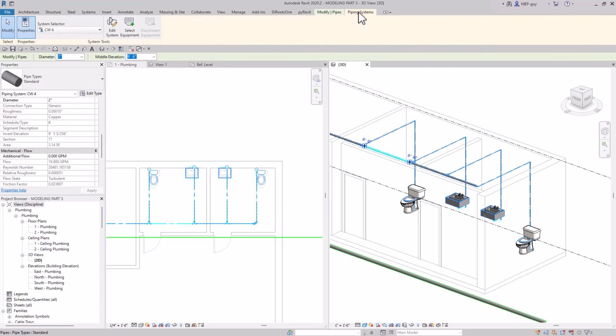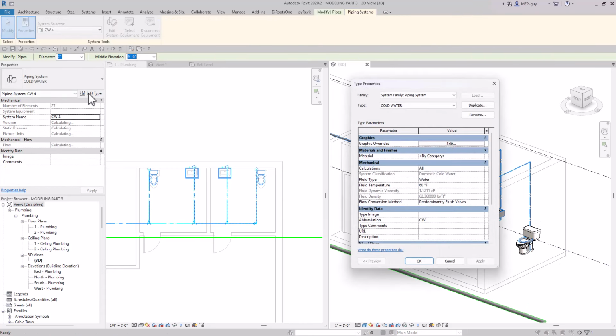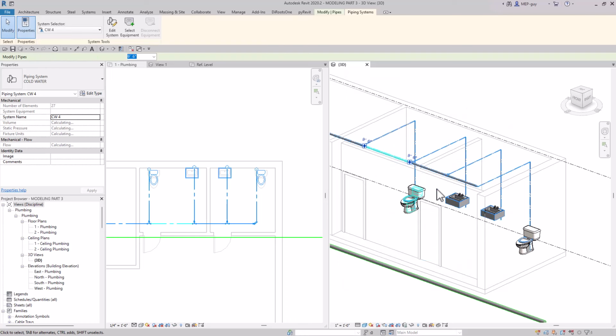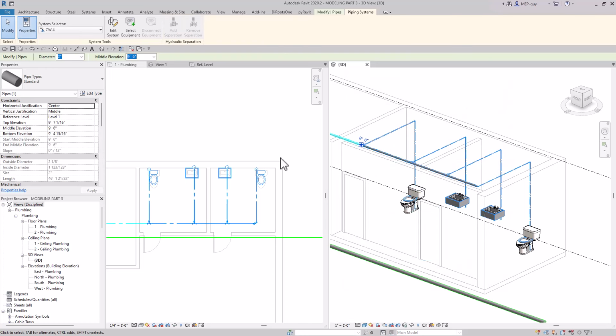We're going to go to the piping system and we want to edit the type. Now I want to make sure my flow conversion method is using tanks, because we're going to size this little system based on tank flow. So if I click this again, you can see now I only have 16 GPM, which is still very high, but we'll just use this as an example.